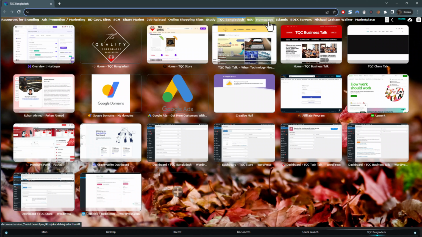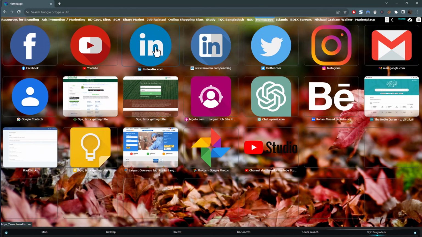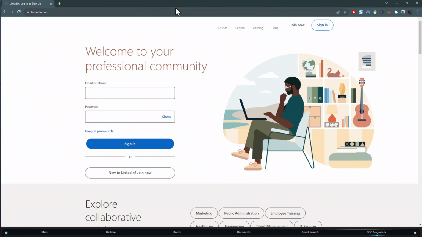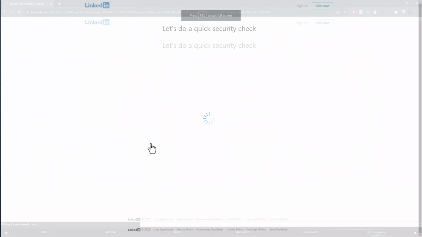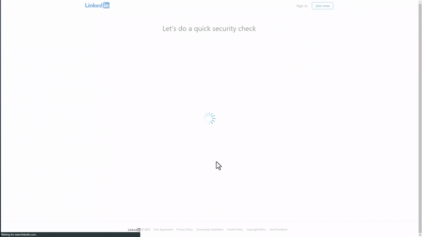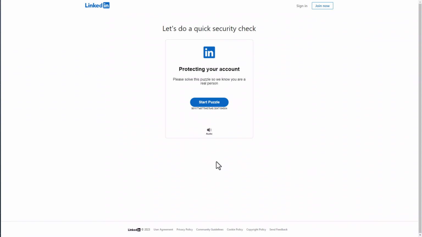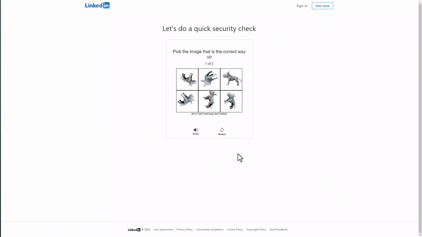Now, from another browser where you are not logged in and having a problem logging in, go to linkedin.com. Input your username and password. Click Sign In. LinkedIn asks for a security check. Go through the security check process.